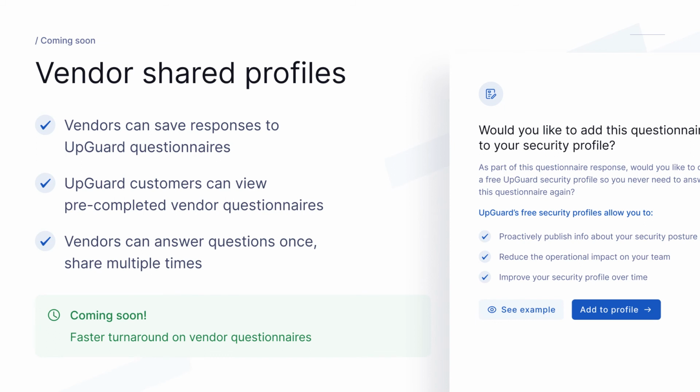When a vendor completes a questionnaire, they'll be invited to store it in their free UpGuard account, and whenever an UpGuard customer looks up their security profile, that customer will be able to request access to the questionnaire. Once the vendor approves the request, the UpGuard customer can see the answers. This benefits both the UpGuard customer base and the vendors. UpGuard customers can view previously completed questionnaires rather than sending the vendor a new one. And vendors can answer questions once and share them multiple times rather than having to answer the same questions again and again.